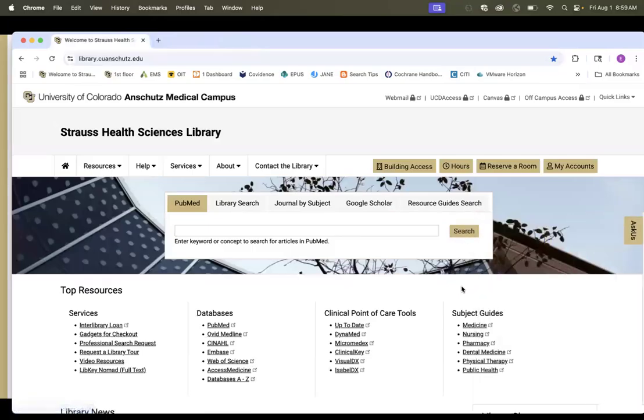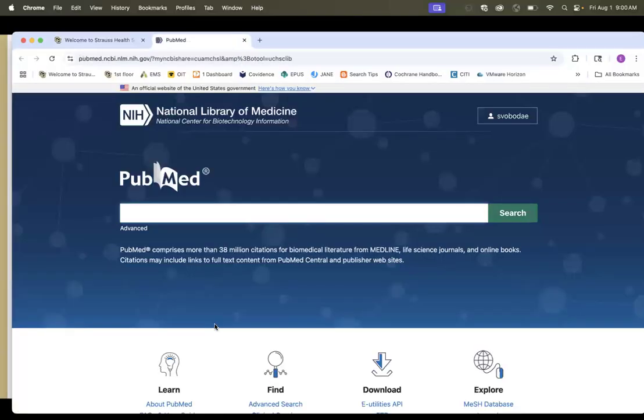But back to the library homepage, I recommend starting here to get to PubMed. The easiest way to do that is under Top Resources and Databases, you can click on PubMed, which is first in the list. It's our most popular database. Once you go into PubMed, now you are on the home page and you can access all of our resources. So that is how you can get there.